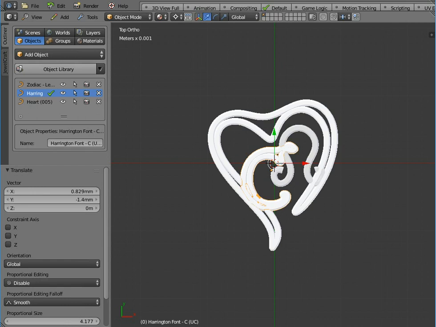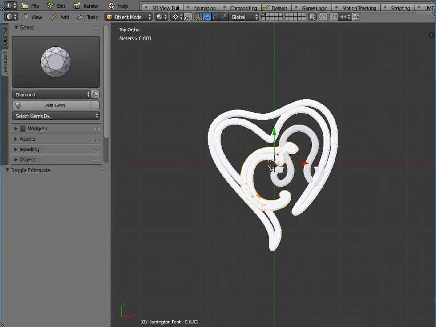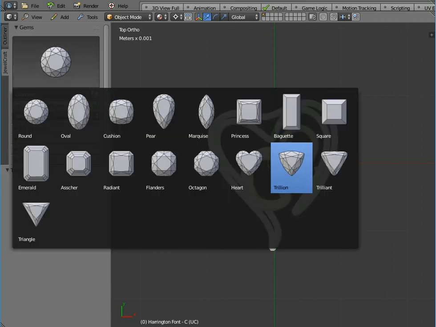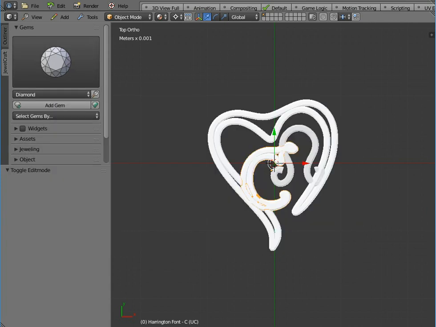Now if you have Jewelcraft on your system, you could in fact add a heart diamond or emerald to your design as well, and you can combine meshes with these curves. I'm not actually going to do that. I'm just going to leave it as it is here.